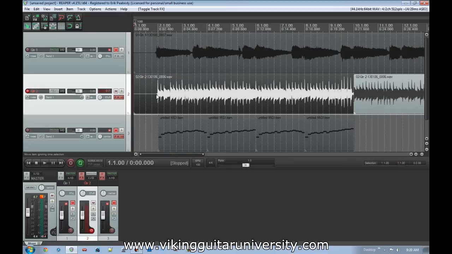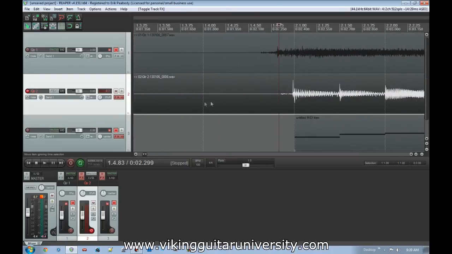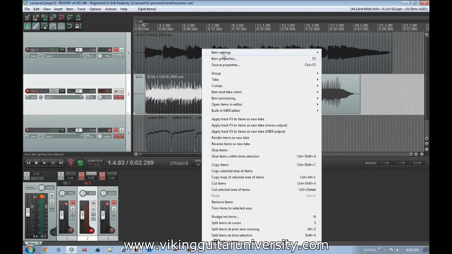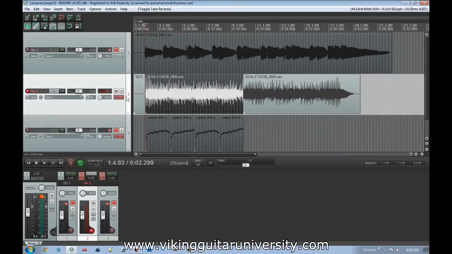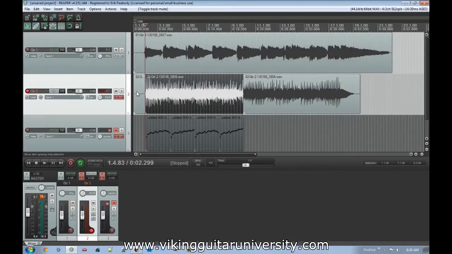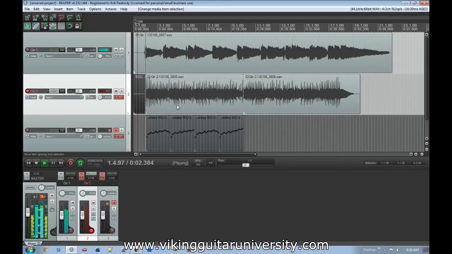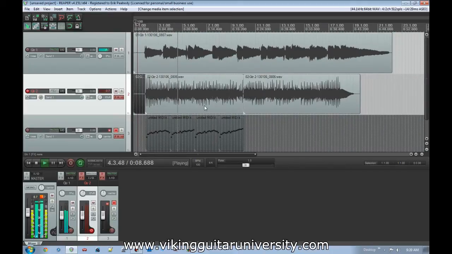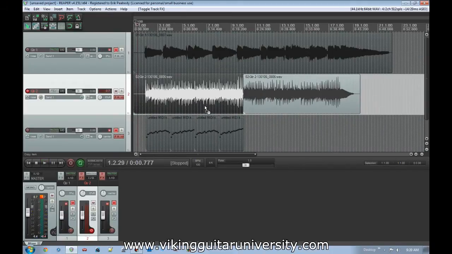So as you can see, even though it starts at the right point here, when I reversed it, it took this part and put it all the way back over here. So if we wanted to do this really precisely, we would split it there. And now we would go to item settings, reverse active take, and now it'll actually line up a bit better. Pretty cool, huh? So that's how to reverse items.